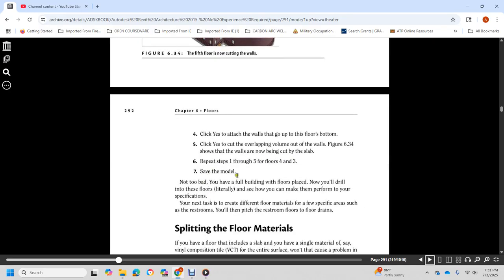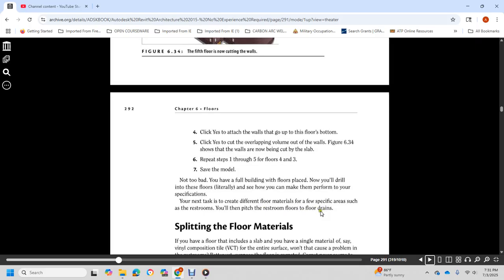Save the model. Not too bad for a full building floor placement, but now you drill into these floors literally, to see how you can make them perform to your specifications. Your new task is to create different floor materials for a few specific areas, such as the restrooms, which are pitched to floor drains.